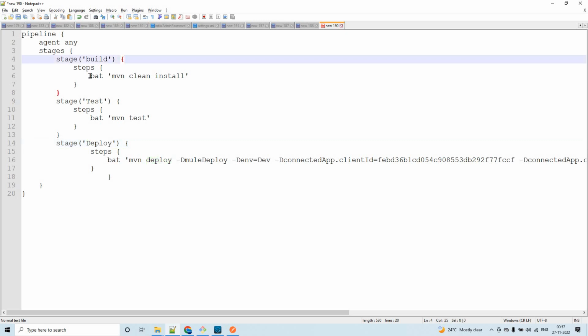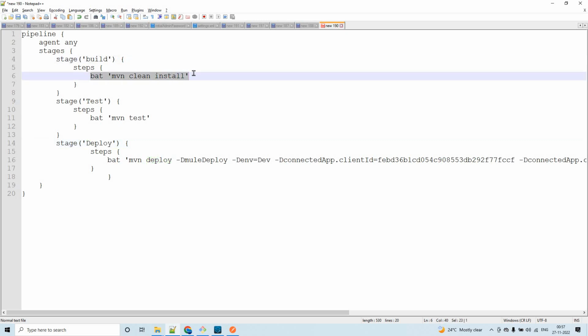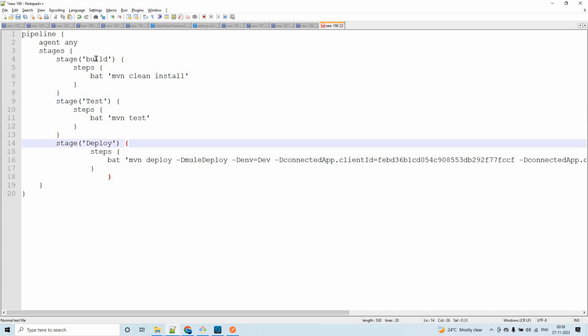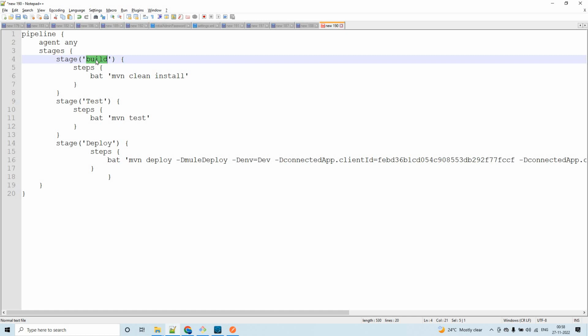Now in build it is mvn clean install. So we are building by using this command. Then it will try to test the applications, or rather the unit tests basically. And deploy. You can give these names anything, but just to have some meaning, build, test and deploy have meaning. That's why I have kept this naming convention for the 3 stages.